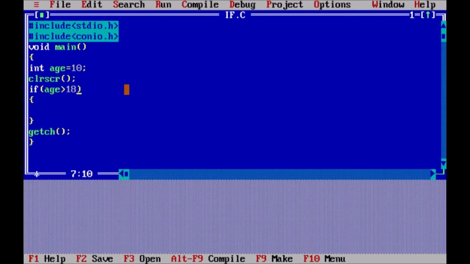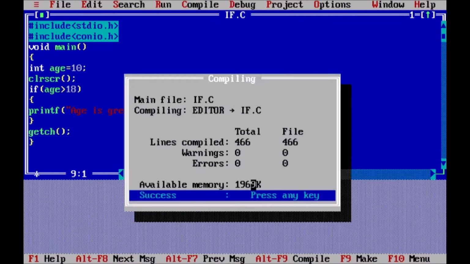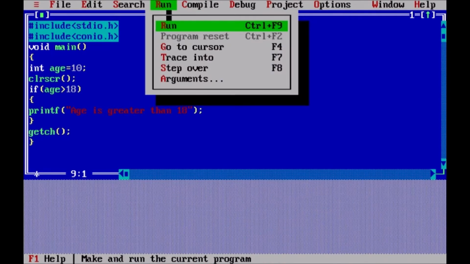Alright, so let us see. If the condition is true, I want to print something. I will print "age is greater than 18" and a semicolon here. So if this condition is true, then this statement will be printed onto the screen. So let us compile and run to see the result. Compile, so no errors. Okay, and run.